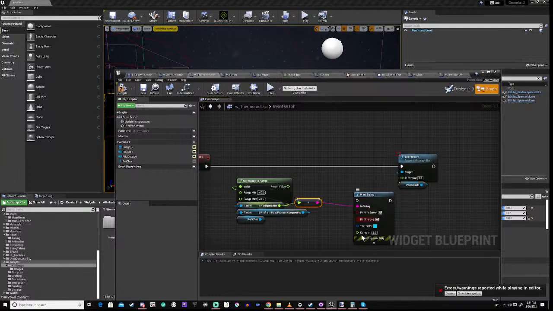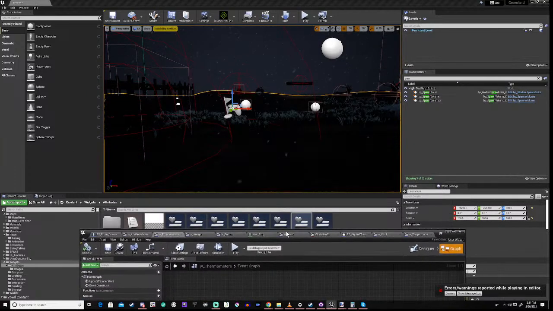Right, now this is only running every 5 seconds, so what I'll do is I'll stick this up to 5 as well. So we've got a constant display of the temperature. Do that, do that. Let's have a look.